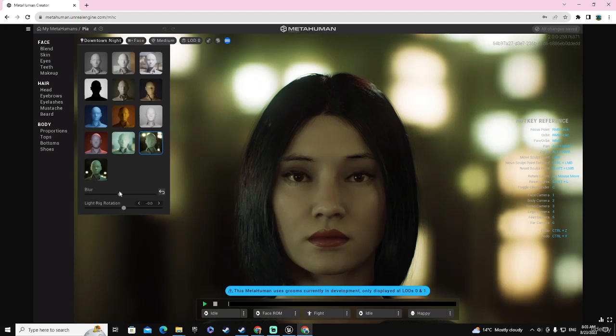This presents you with many options that you have for creating your character, and to play with this character before exporting it to Unreal.